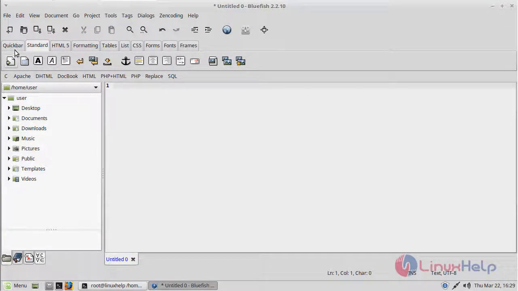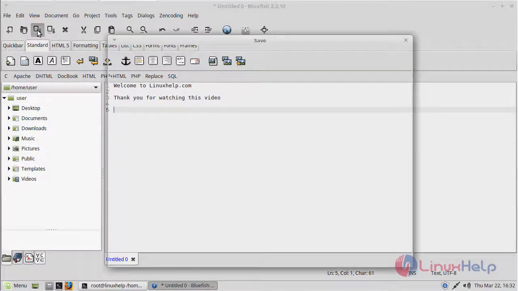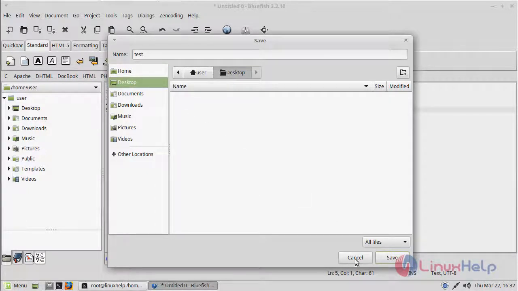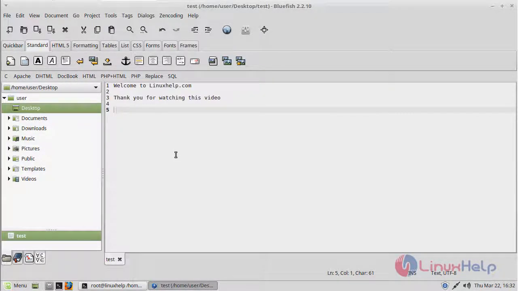And then here you can choose the type of your document. I have to choose standard. Then I have to edit my document. Now I am going to save my document. Here I have to choose my file name. I have to choose desktop, then I have to click save, and then here you can see lots of customized configuration for editing your document.